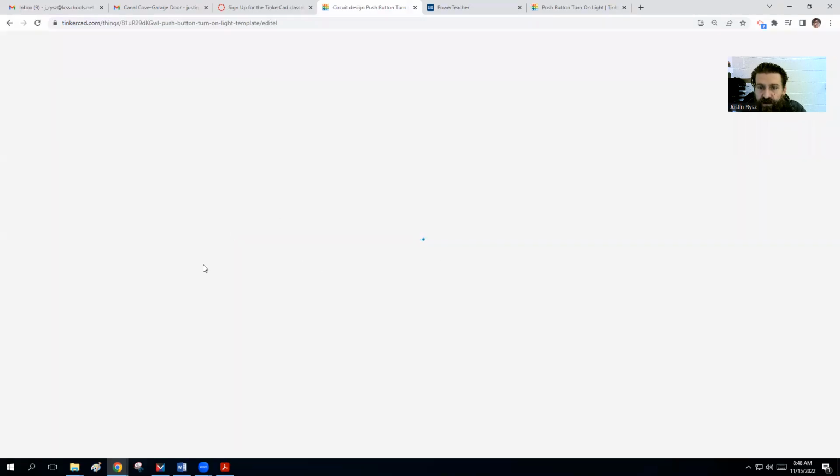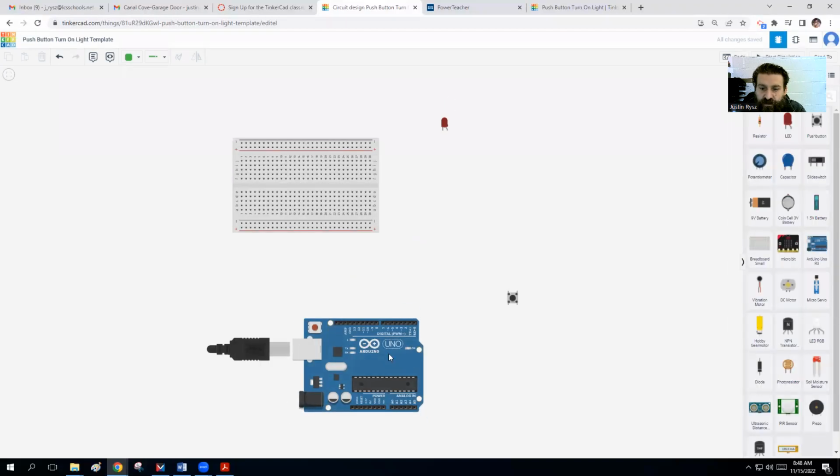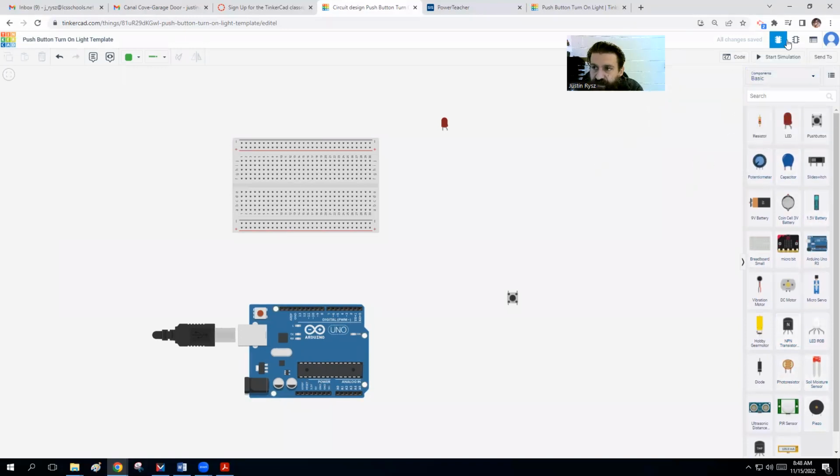You won't have to be on a computer. But you can see there's a digital version of an Arduino board, and you have some digital components here. Now there are way more of these components in real life, but these are just nice basic ones to get us started. And you can click over here to find some other ones.